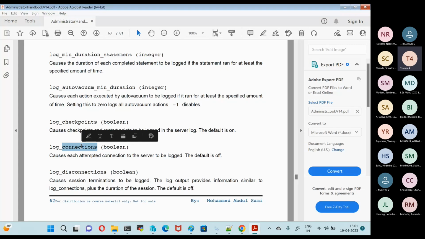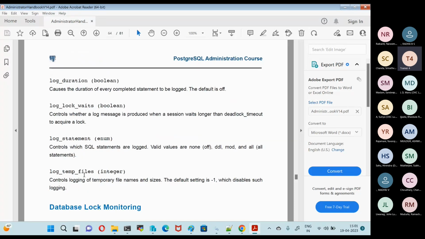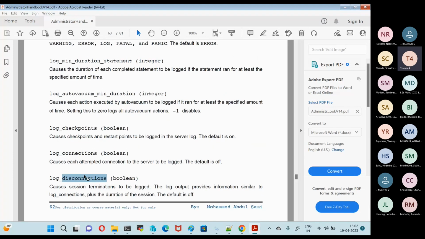So log connections, log disconnections. If anybody has disconnected from the server, that information is written in the log file. Anybody who has connected to the server, that information is written in the log file. So that is what log connections and disconnections are. With that, you can enable some kind of built-in auditing. So you can keep an eye on who is coming and who is doing what.